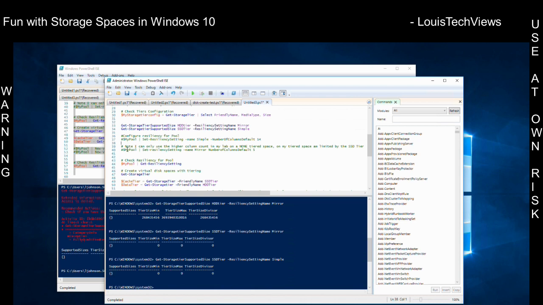And as we move down here, I kind of put another note in here. Note that I can only use a higher column count in my lab on a non-tiered space. So as I mentioned earlier, on my tiered space, I'm restricted on the number of columns I can have because of my SSD tier. I only have two SSD drives, and since that's a mirror, I technically only have one column. That is my restriction. That is really my limit on my mirrored space side.